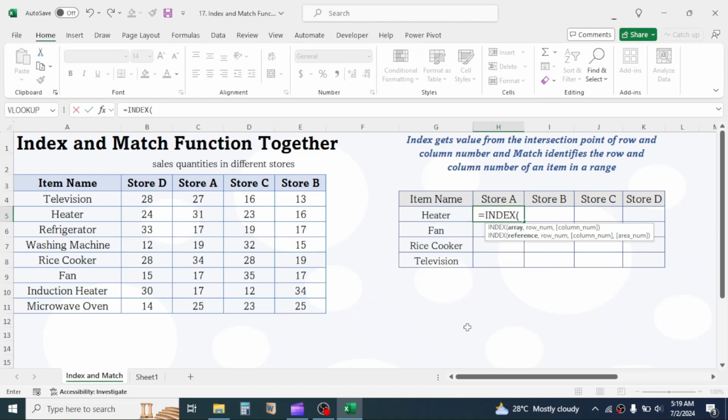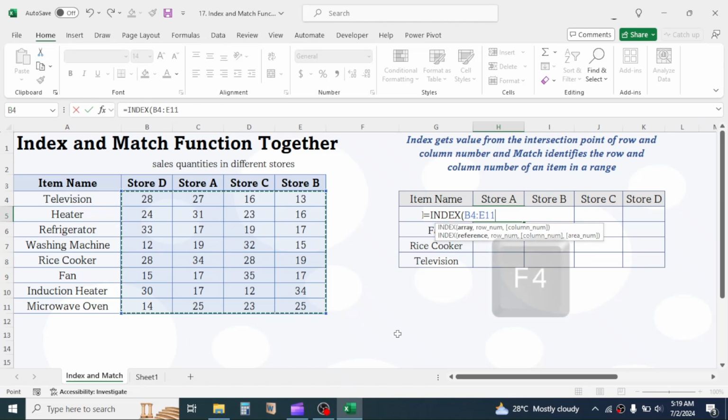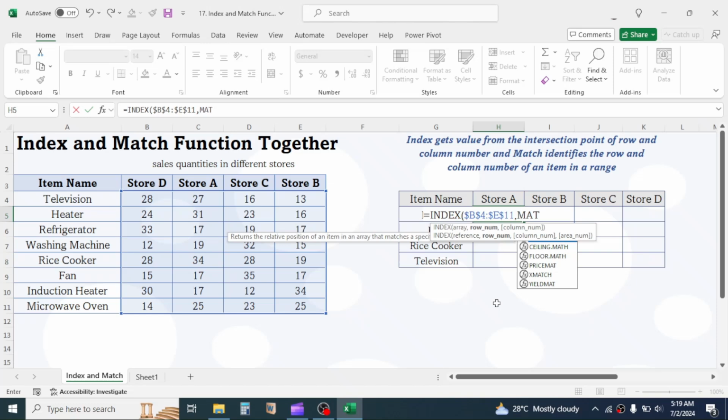Open a bracket. In the array parameter, select the quantity sold range of the source table. Now lock this range by pressing the F4 key on the keyboard. This range is locked because when we copy this formula to write down, this range should not move. Then give a comma. In the row number, use the MATCH function. Type MATCH, then open a bracket.